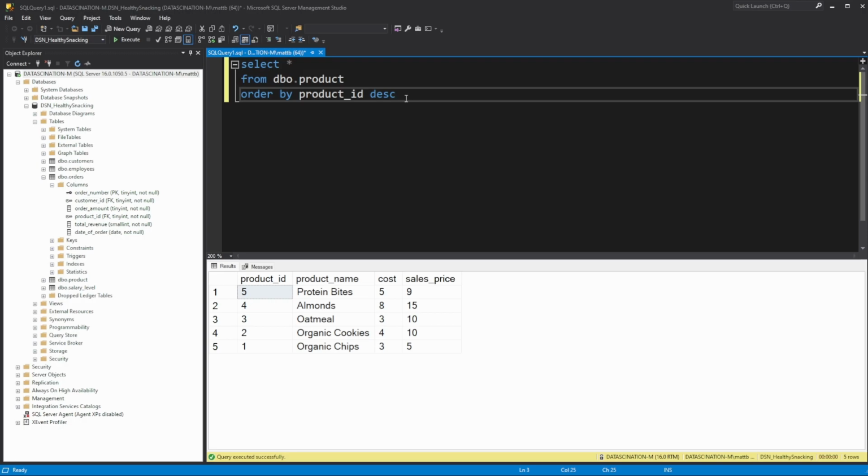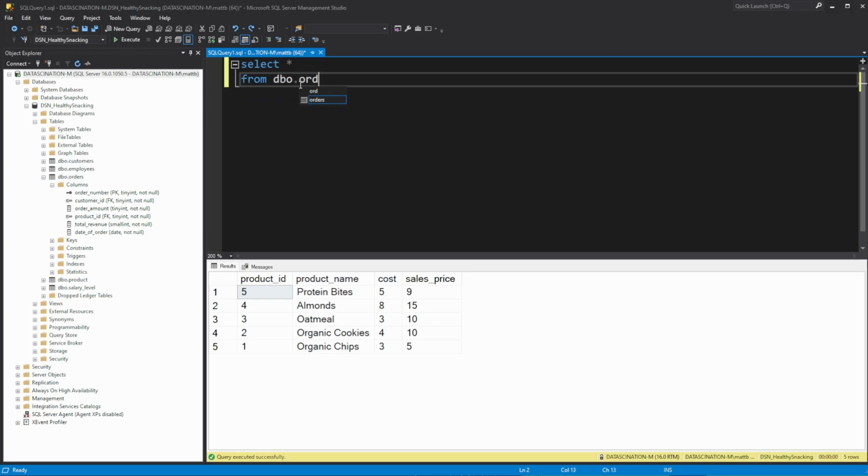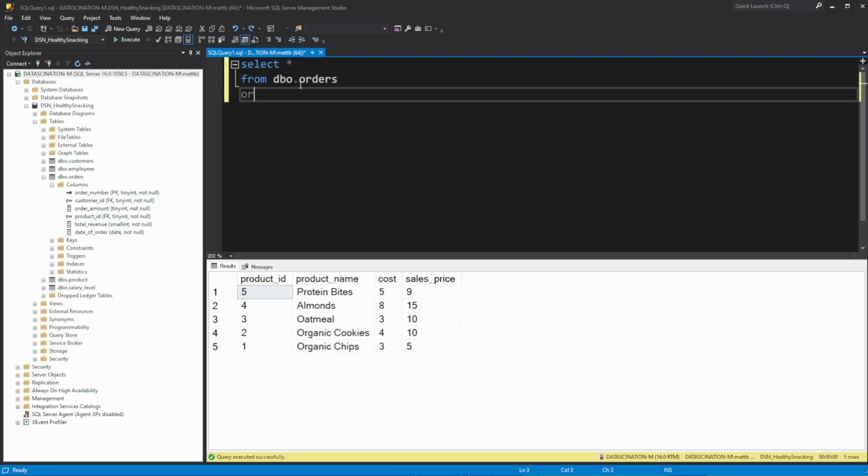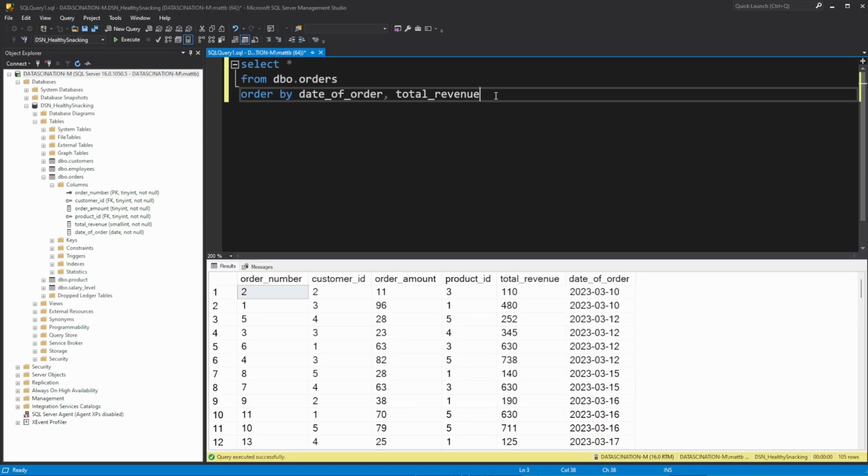You can also order by multiple columns. Using the orders table, let's order by the date of the order, and let's order by the total revenue. When you press F5, you'll now see that the table has been ordered by date first, and then for each date, it orders by the total revenue.